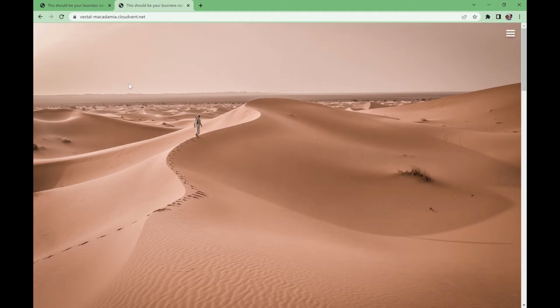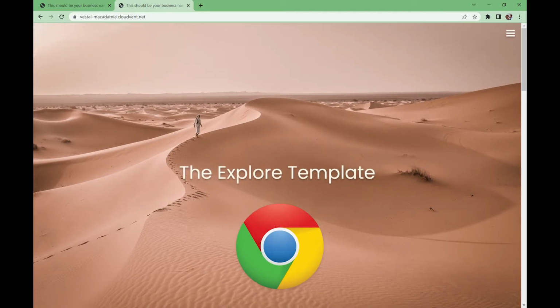Now, let's just dive right into how to edit your new hybrid template, how to make changes to your online baby. The very first thing that we're going to do is download Google Chrome. Google Chrome is the absolute best browser that you can use to make updates to your website. So go on and make sure you download Google Chrome.